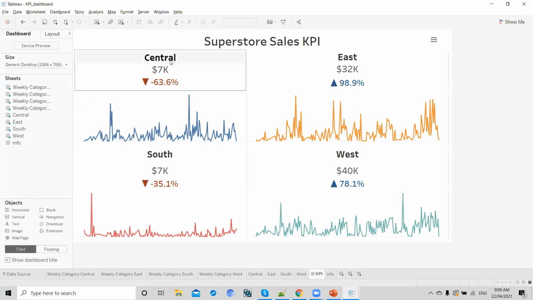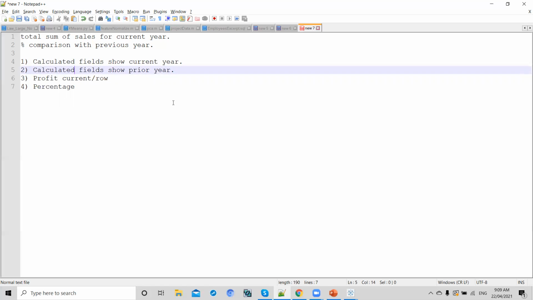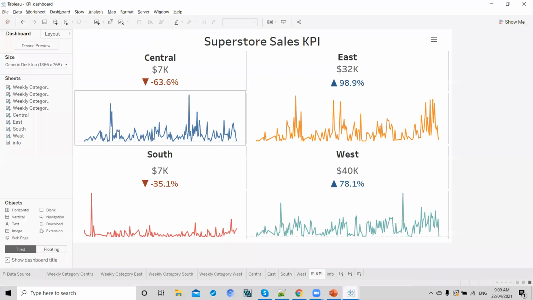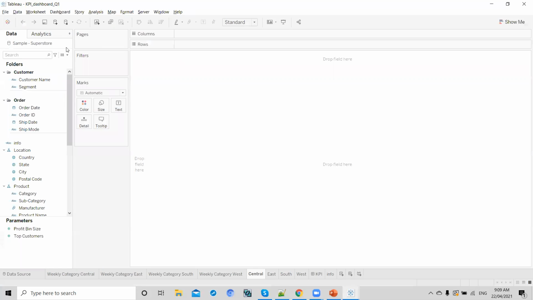This will be on the basis of region. We will filter this on the basis of region. So first, let's create my calculated field that will show current year. I will go to create calculated field. This is my current year indicator. Let's give it the name current year indicator.